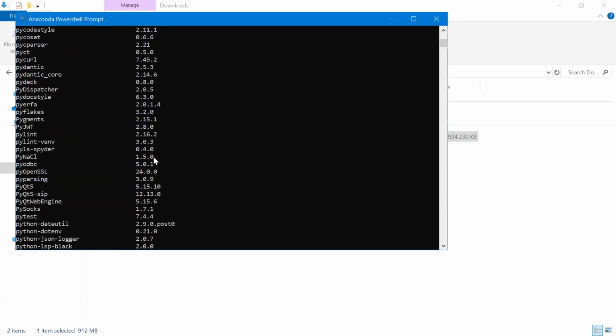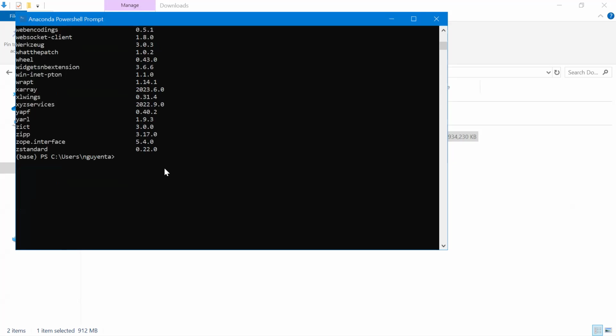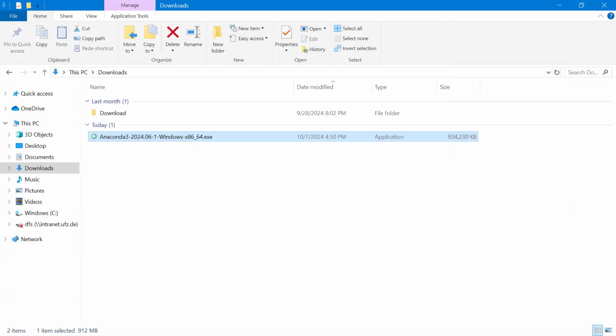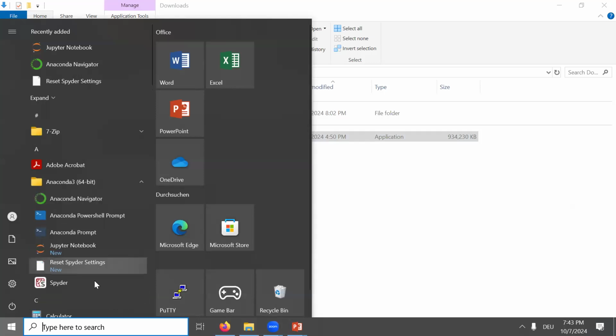And if you want to use Python, you can also use it in this console application. For example, just type python and you will see that here we are having Python 3.12.4 and you can type the command in here: x equals 3 and x plus 2. But I would not suggest working in this environment because when we want to save the script or write a long script, it's not useful. So let's turn it off and we're working with Spyder.